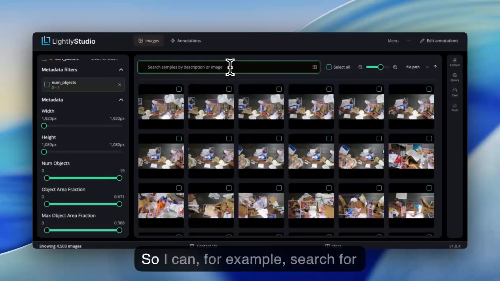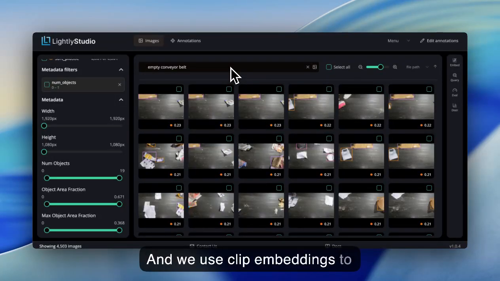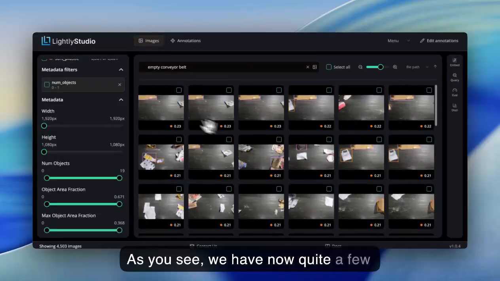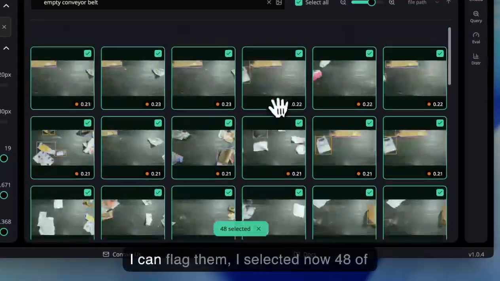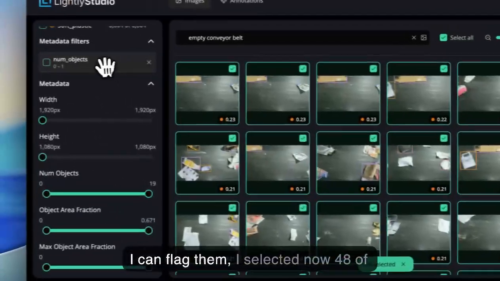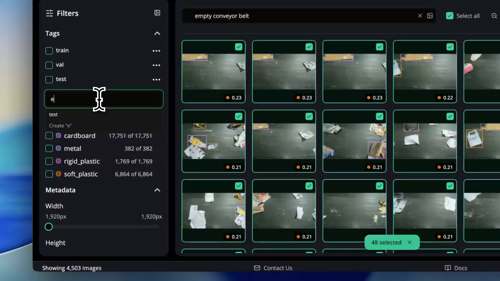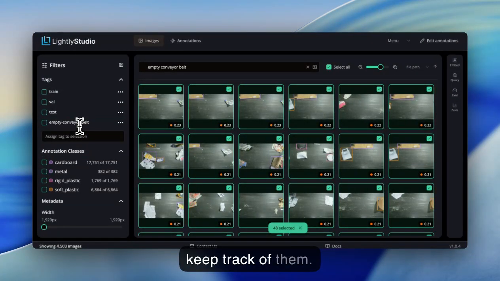Now, we can also use text-based search because all the data we have indexed also got indexed with embeddings. So I can, for example, search for empty conveyor belt. And we use CLIP embeddings to search now through the data. As you see, we have now quite a few images with more empty conveyor belts. I can flag them. I selected now 48 of them, and I can create a new tag to keep track of them.